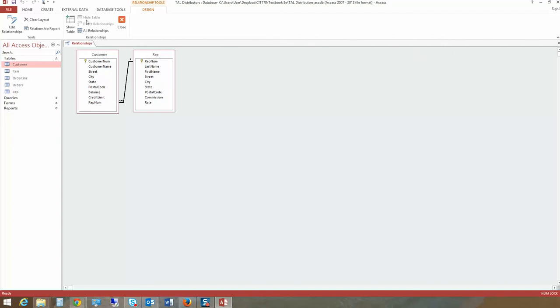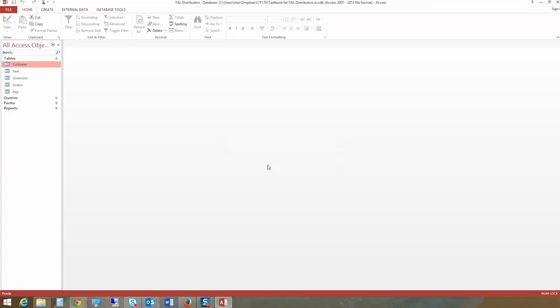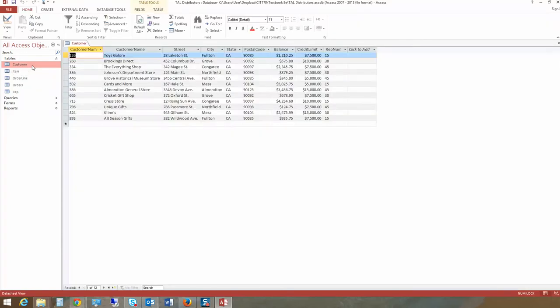So then I'm going to close this, yes, to save it. Then I'm going to show you how to create an integrity constraint. So the one I will demonstrate will be on the customer table. You will create a constraint on the category field in the item table.